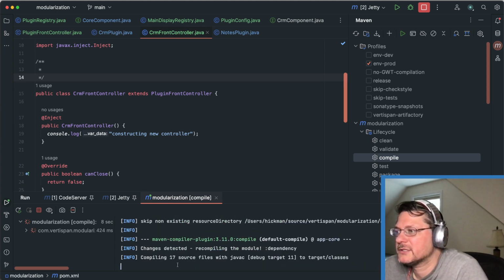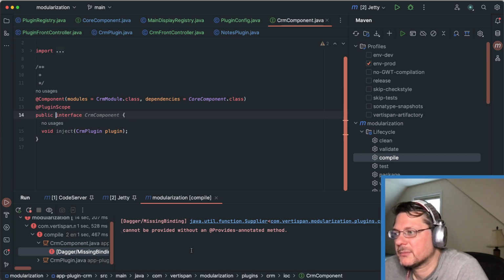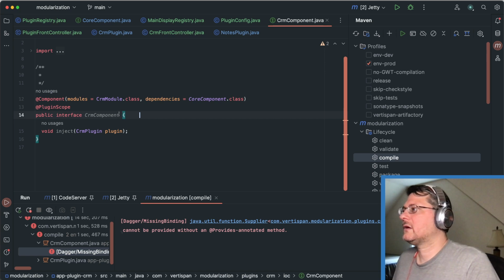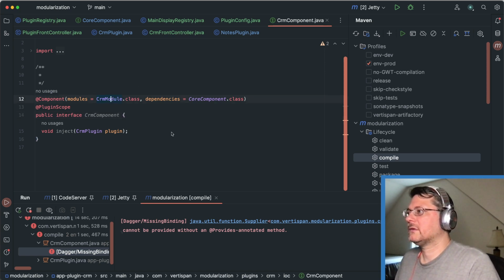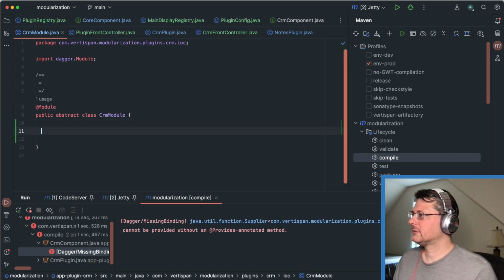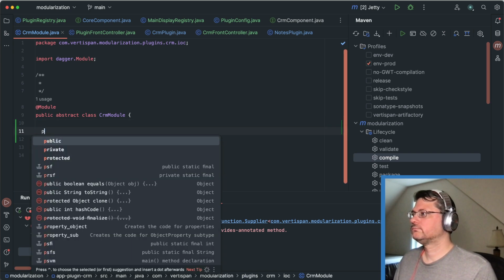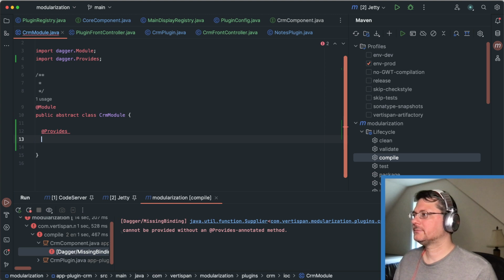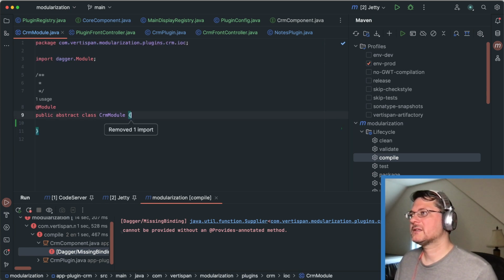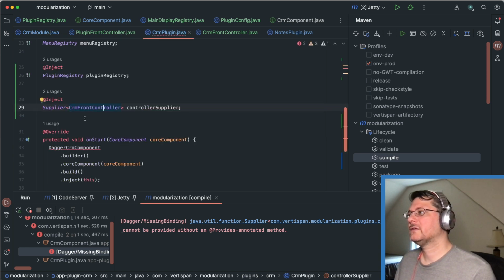If anything, I can just throw that into the Dagger module. Yeah, looks like I'm going to have to do that. Alright, so CRM component. Let's go to the CRM module. Provides. Or wait. Am I just not allowed to use a supplier? Do I have to use something different?